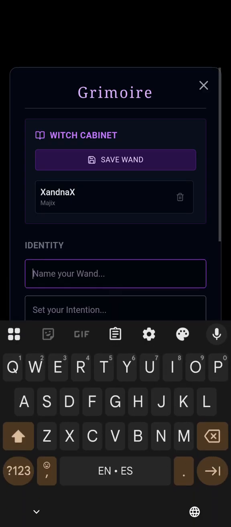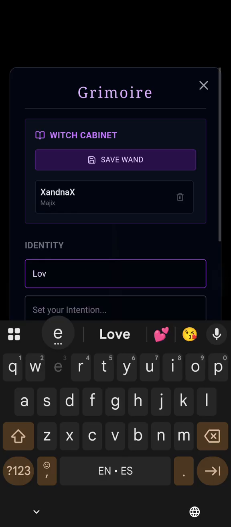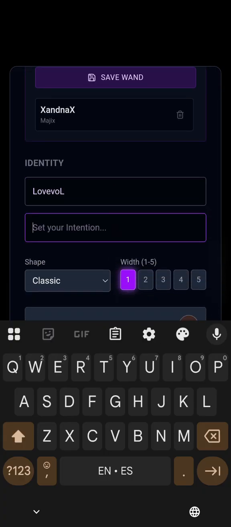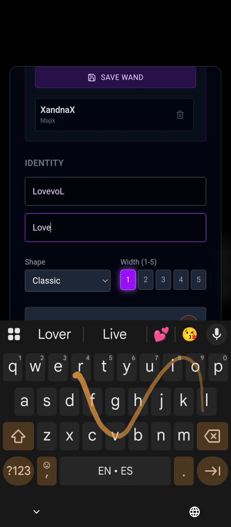You can name it something related to love. So I'm going to say Love Evil. Okay, and then the intention, it can be a love spell wand.